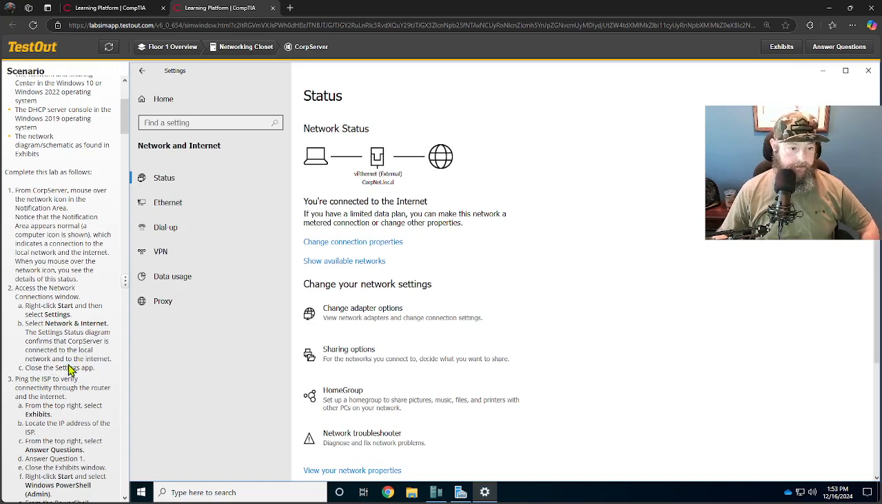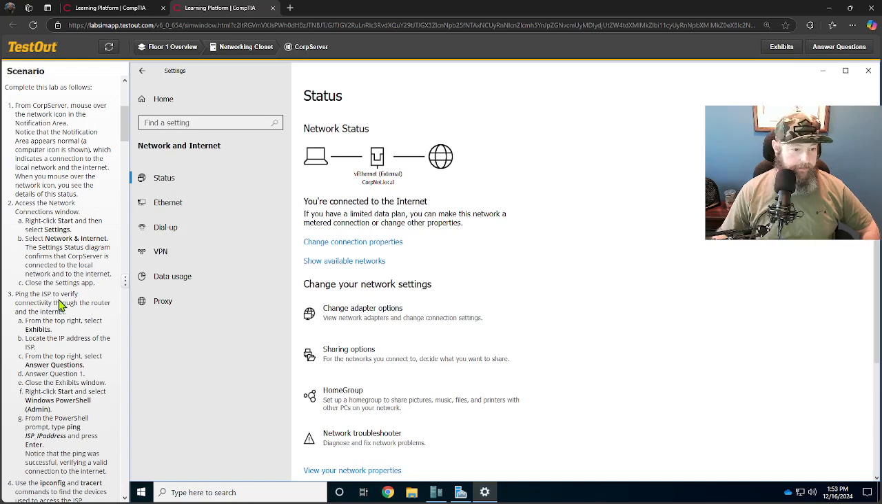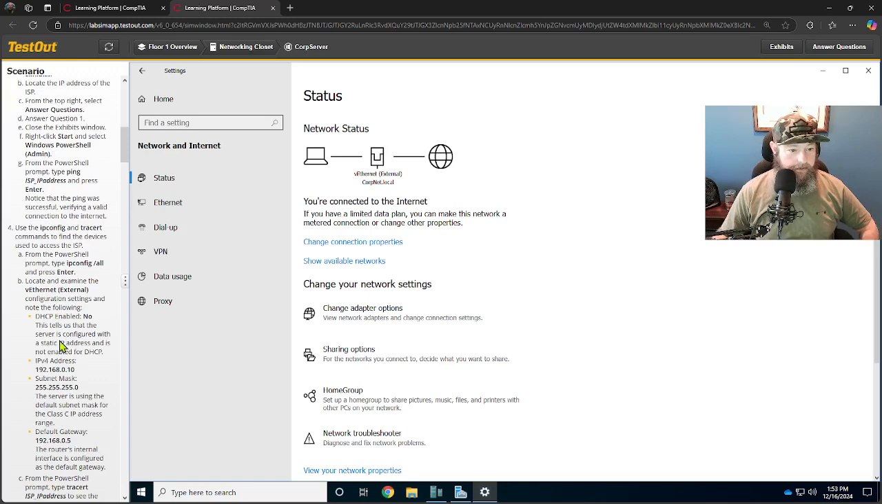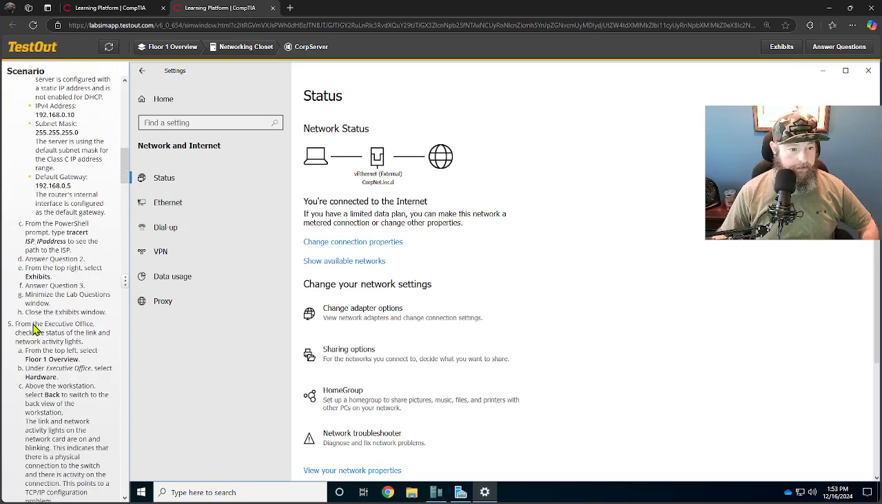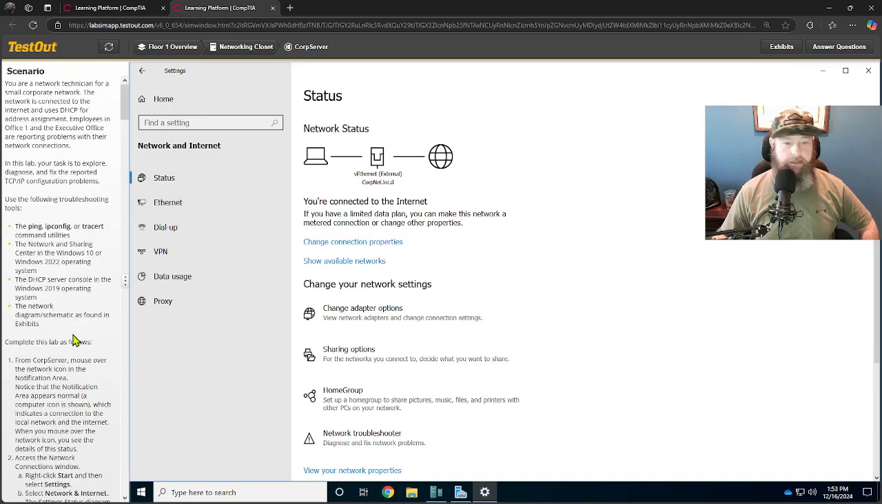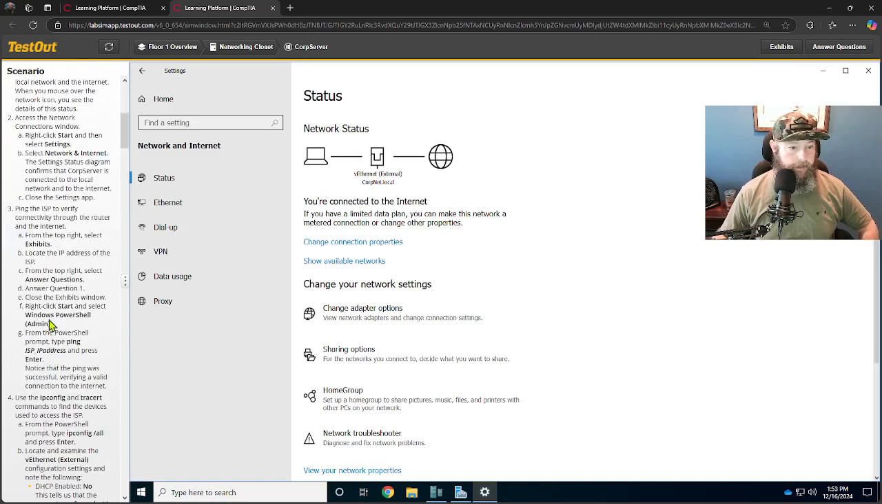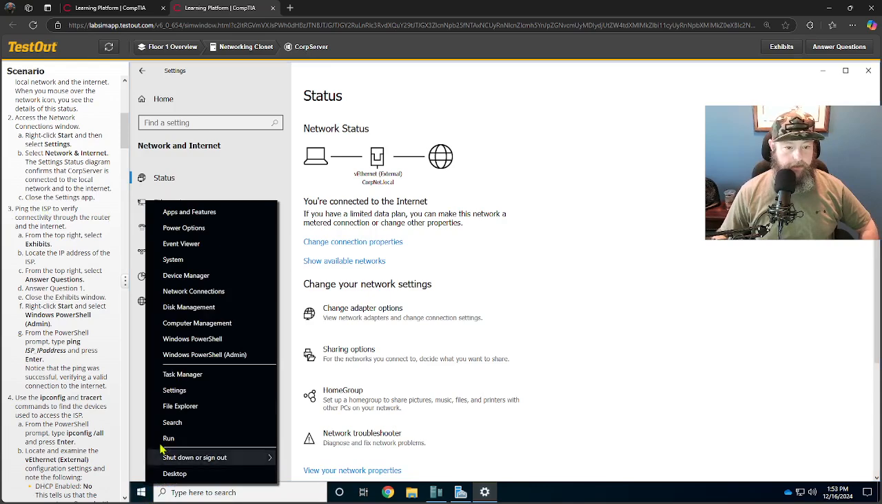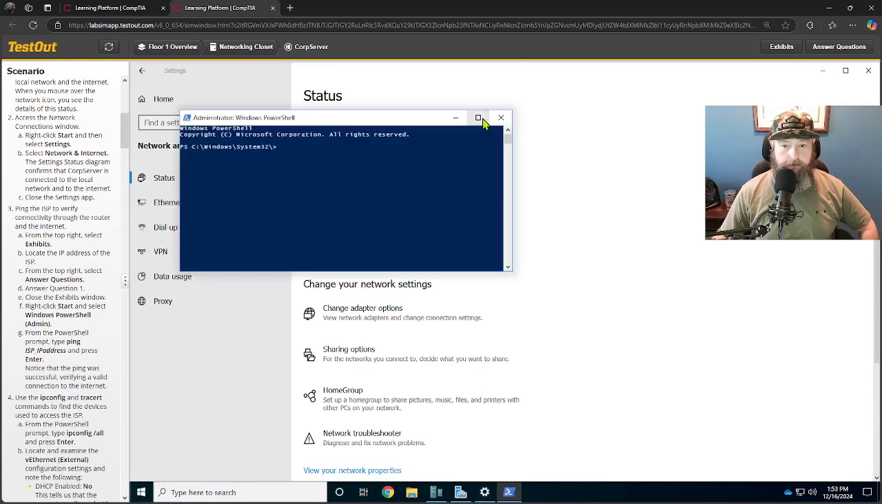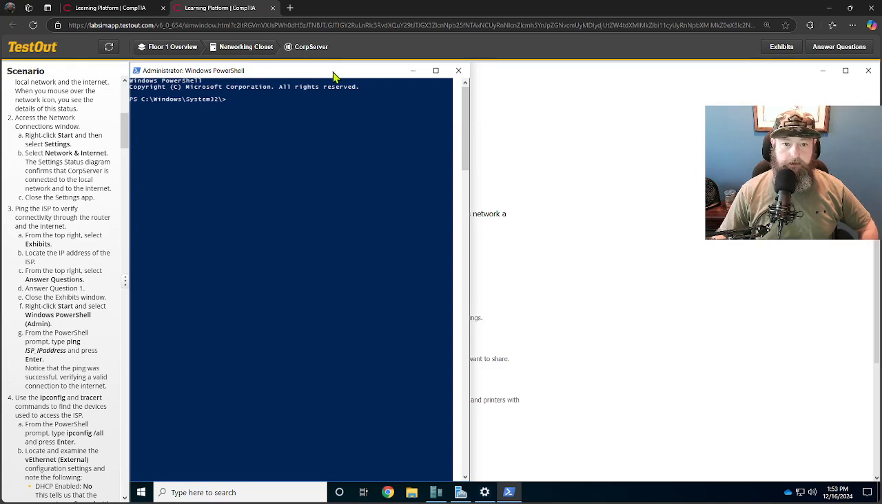Yes, that is correct. Now, ping the ISP to verify. And we're doing this from the Corp server, it looks like. Use ipconfig, PowerShell, and then we go to the Executive. So we're going to stay right here on the Corp server throughout all of this. All right, so now let's open up our PowerShell. Right click Windows, Windows PowerShell. I don't think blowing this up is going to do a whole lot for you as far as being able to see it, but we'll give it a shot.